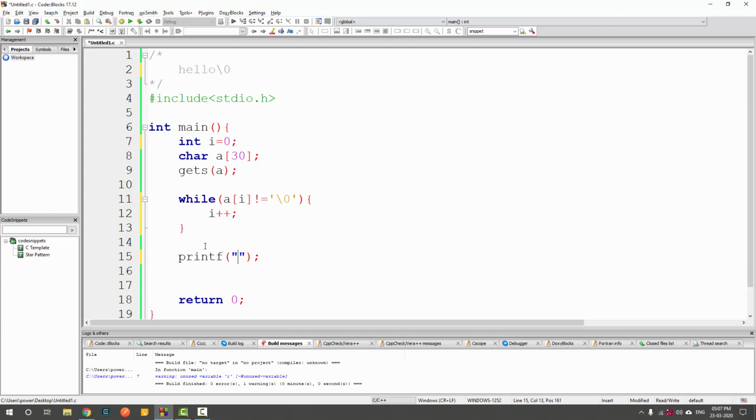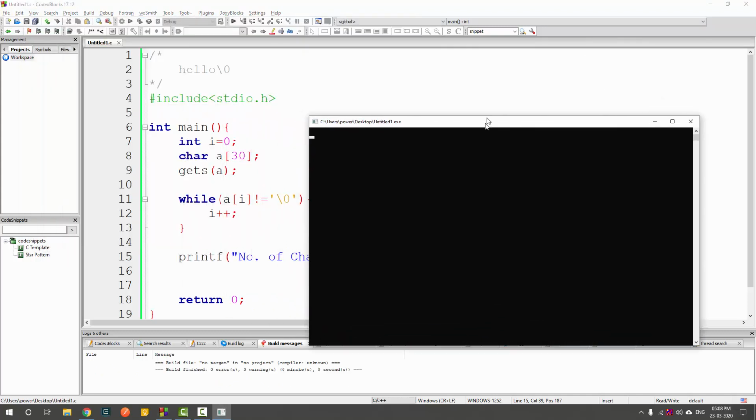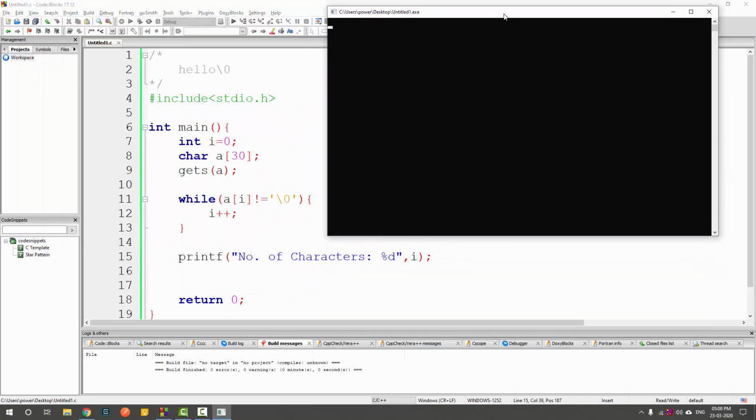Number of characters is, I will just simply use %d, and I will just print I. Let us see if it works. I will just write hello, so it says number of characters is 5.